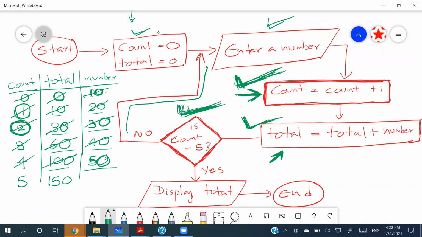Now the counter is checked. Is count equal to 5? Yes, now the counter is equal to 5. So it exits and displays the total. The displayed total is 150, which is the correct total. Then it will end. Yeah, Dulagi, is it clear though?